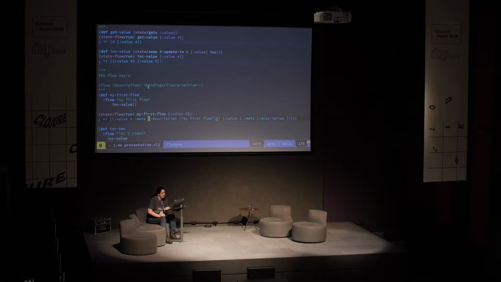Flow works pretty much the same as the primitives we talked about, but there's this system that stores the descriptions inside the vectors, so you can know at which point in the flow you are, because you could have flows inside flows like this, and it changes the metadata of your running flow.